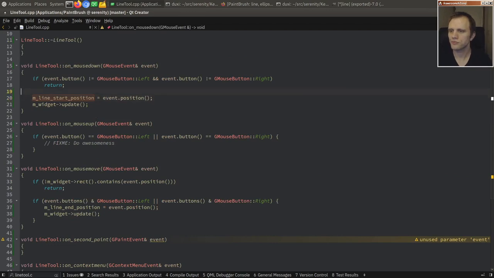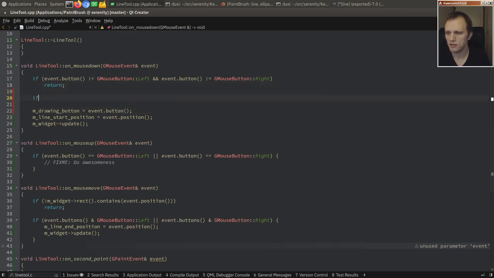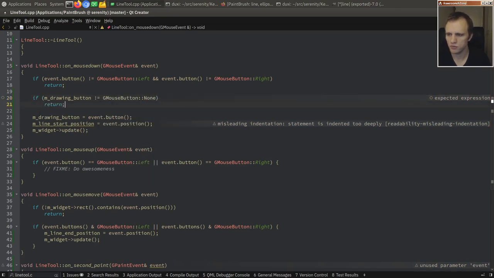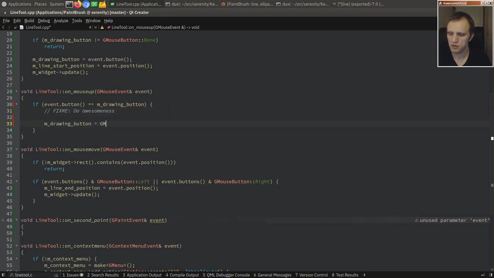Okay. So when we mouse down, we'll say mDrawingButton is event button. And if we mouse down while we already have a drawing button, then we'll ignore this so that you can't start drawing with the right mouse to get the right mouse color and then click left mouse before you've let go of right mouse. Because then we would get confused. So let's just prevent that. So if drawing button is not GMouseButton none, we'll just ignore. And then when we mouse up, we'll say if event button is mDrawingButton, drawing button is GMouseButton none.